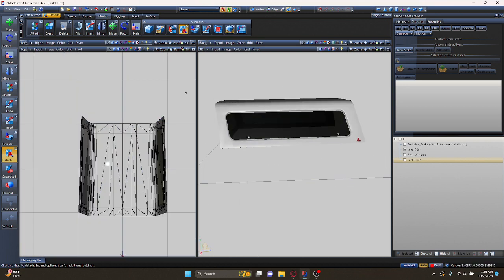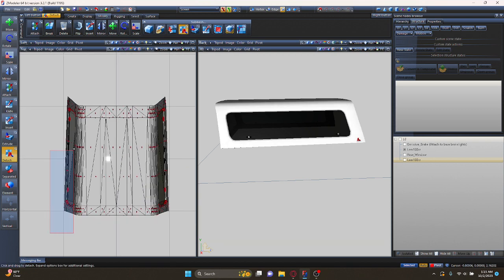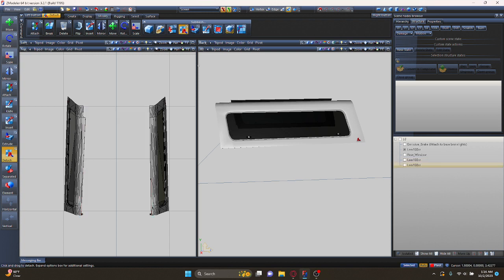But let's just quickly go over here and cut this. I always find it easier myself to cut my back, then my top, and then my sides, because I can cut my sides. By the way, if you don't know how to cut this stuff up, you can go to polygon mode, click on it.